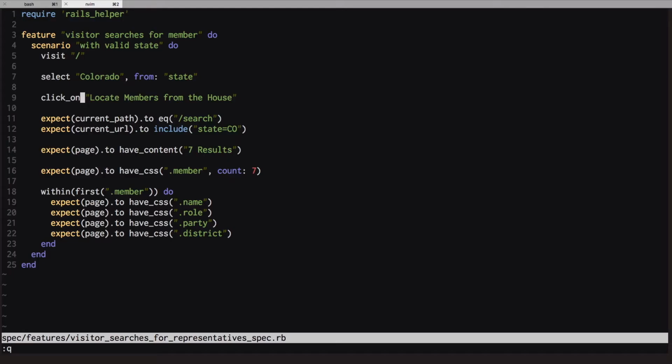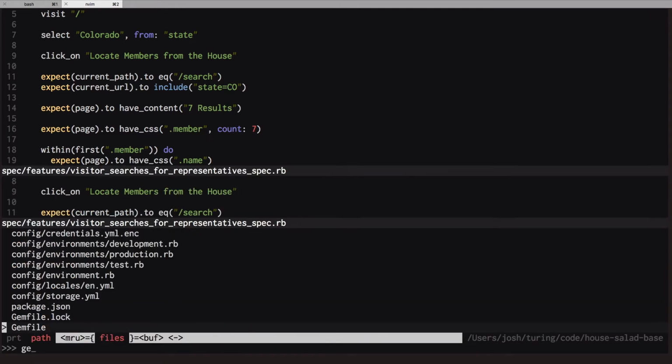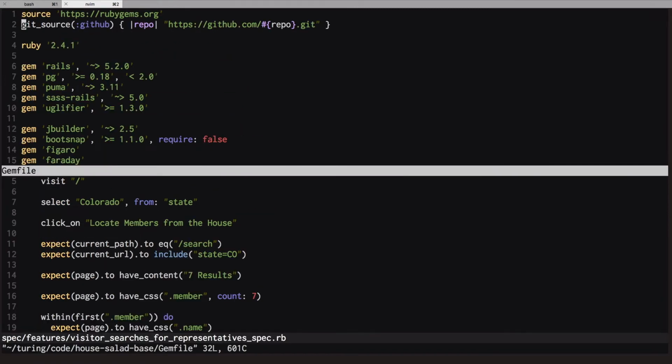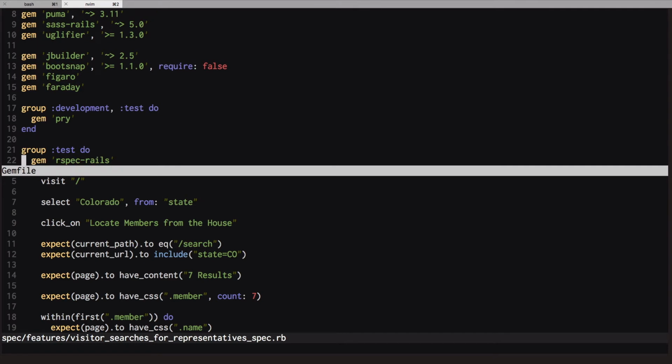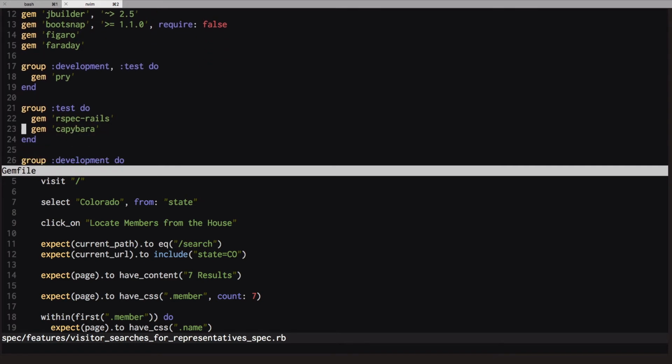So the first thing I'm going to have to do here is install Webmock. I'm going to go ahead and open up my Gemfile. One thing to note about Webmock is that it is going to prevent external HTTP requests from being made by default if you install it, which we probably don't want in development or production, but in our test environment, that seems like a good use case for it. So I'm going to install Webmock in the test group, and I'm going to bundle.